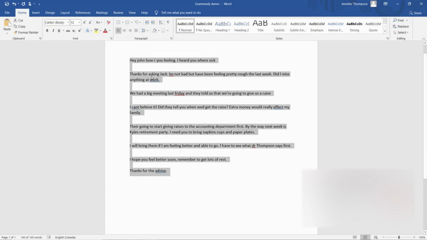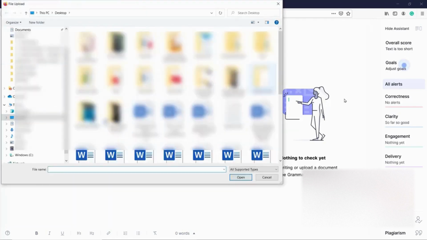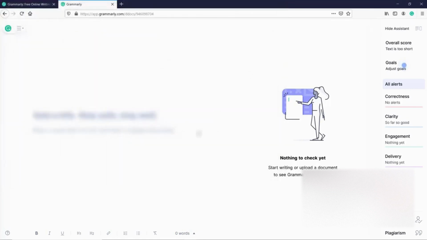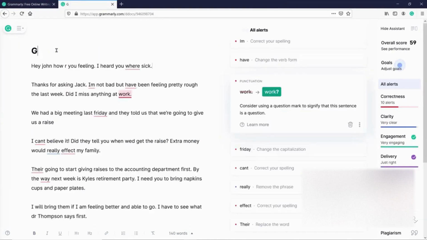So I'm going to go ahead, right-click, click Copy. And now I'm going to go back here, and you can either press Ctrl+V on your keyboard to paste or right-click and choose Paste. Another thing you could do is click Upload, and then locate the document that you would want to edit, and you could edit it straight into Grammarly right here. But I'm just going to paste. Okay, and I'm going to add a title. So this is the Grammarly free version demo.